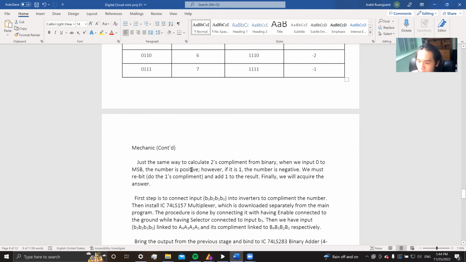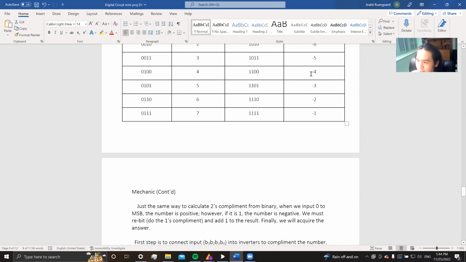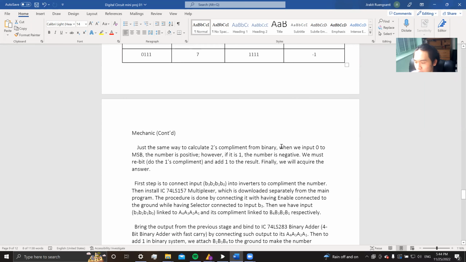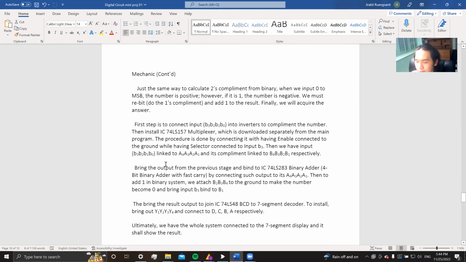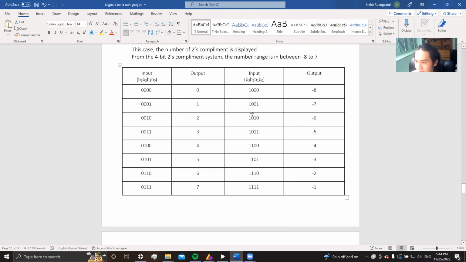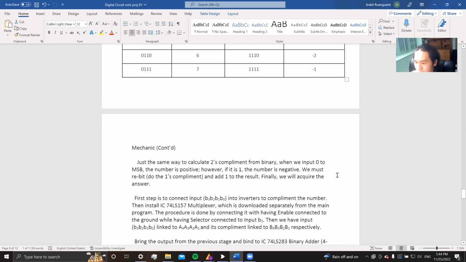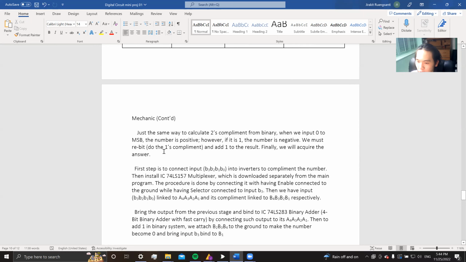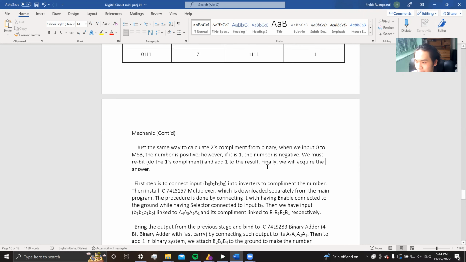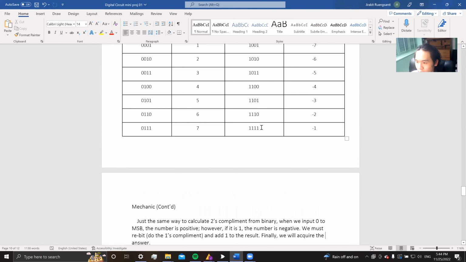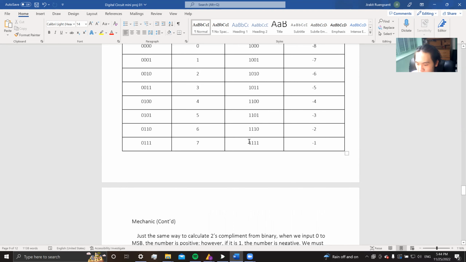It's the same way to calculate 2's complement from binary, just like I said. When we input 0 to the MSB, the number is positive. However, if it's 1, the number is negative. The MSB is the digit in front of the binary. We must invert the bits, or do the 1's complement first, and then add 1 to the result. Finally, we will acquire the answer. So we just invert it and add 1.